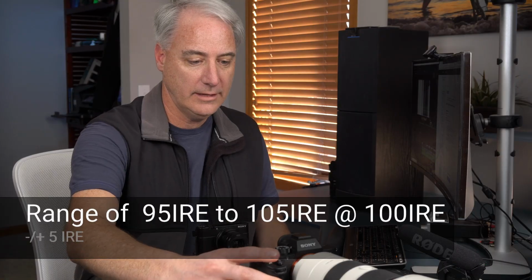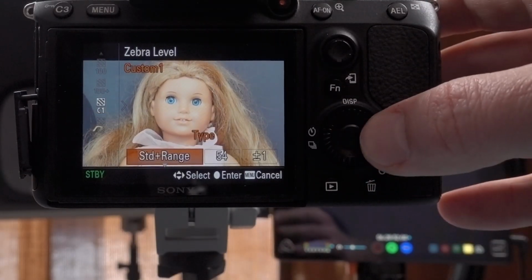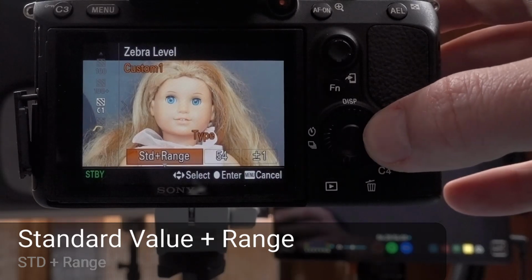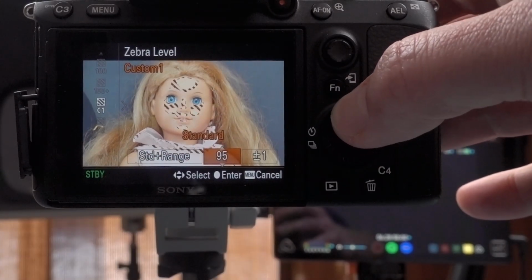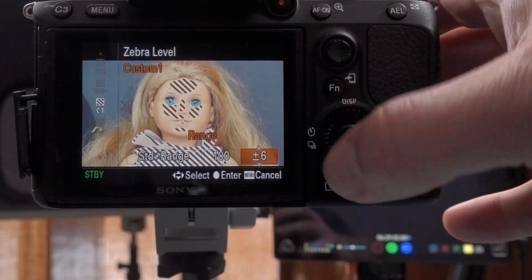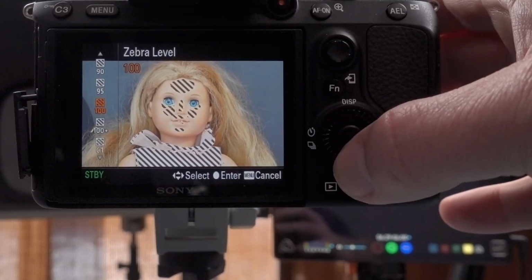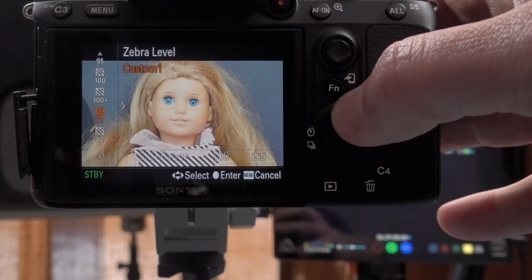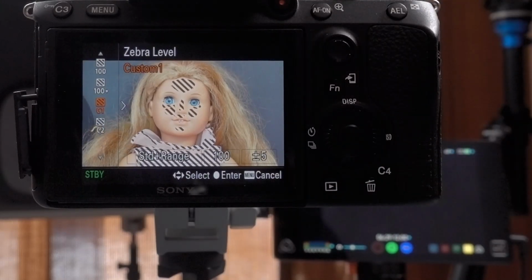And how do I know that? Is because here under custom, we can set this to standard plus range. I think that's what it means. And we can go all the way to 100, let's say. And then we can set this to plus or minus 5. And this looks exactly like this. So I know, see this 100 looks exactly like this one, which is 100 plus or minus 5 IRE.